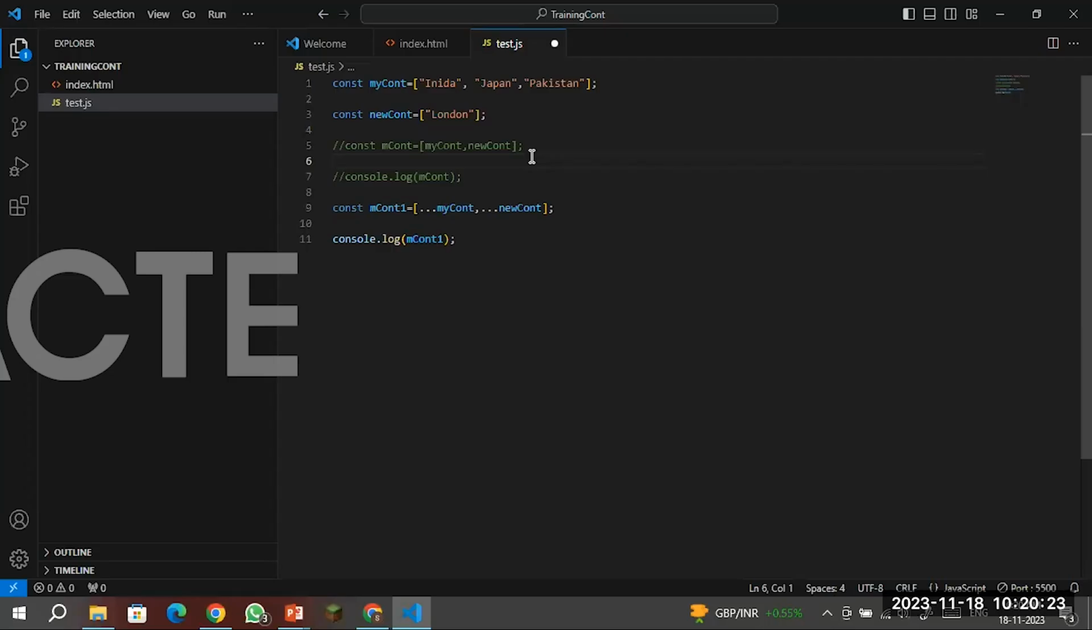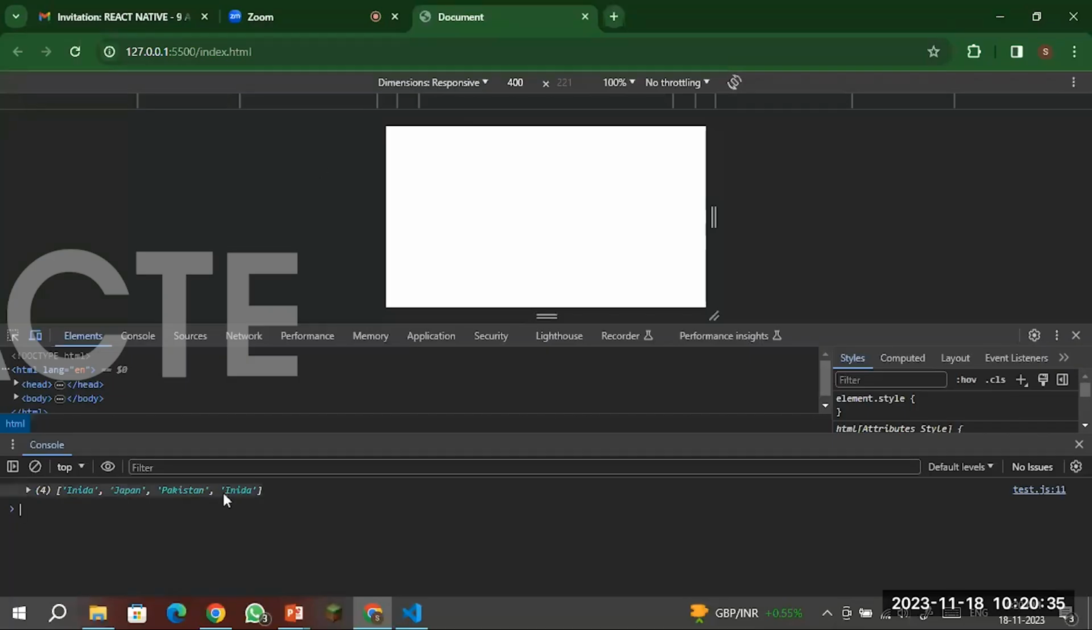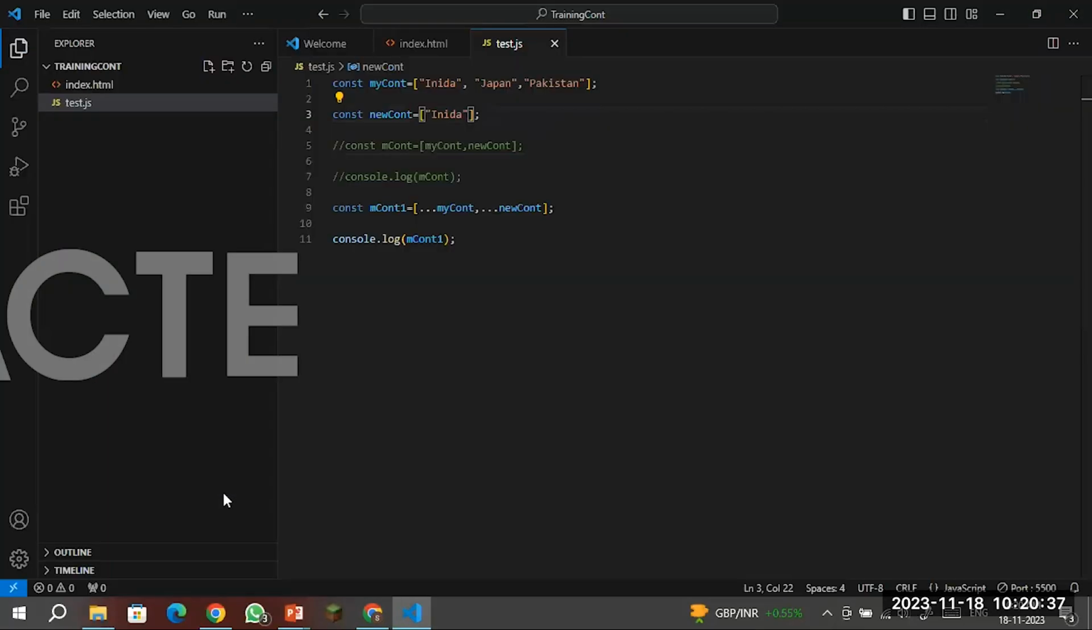If I give duplicate, then what happens? If I give London two times, it will add the duplicate. Suppose I'm using India. Okay, so you can see it shows India, Japan, Pakistan and India.